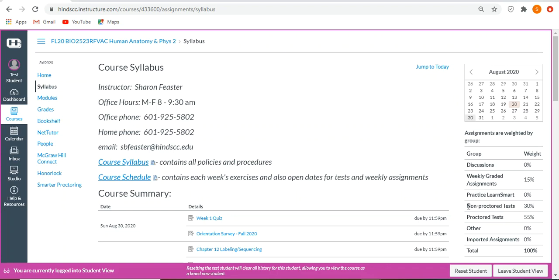All right, and then your proctored tests will be done with the virtual proctor called Honor Lock. I'll explain Honor Lock in some other areas of the course. But Honor Lock is a virtual proctor. So unlike last fall, you will not have to go to campus to take a proctored test. You can do it virtually.